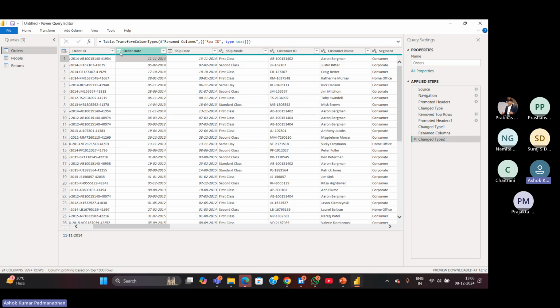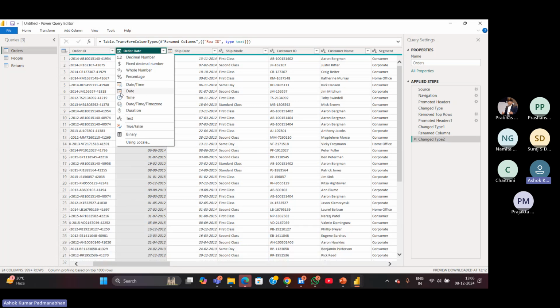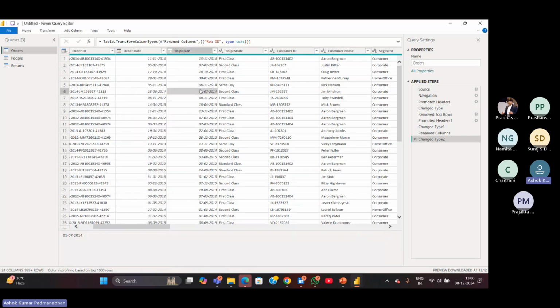So when I click on the extreme left of the order date, I can see the symbol. Look at the icon. This icon denotes it is a date data type. Okay, so no need to do any changes here. Leave it as it is.